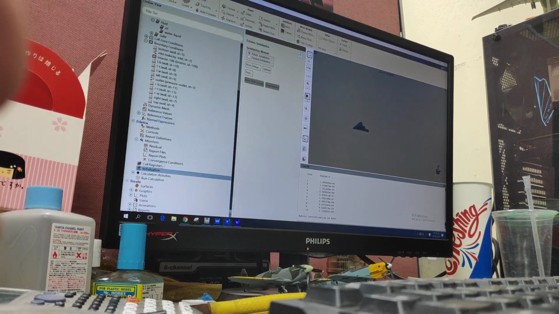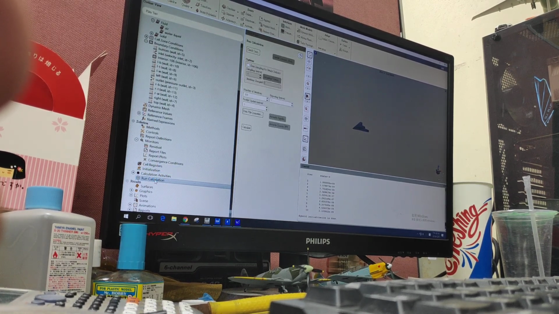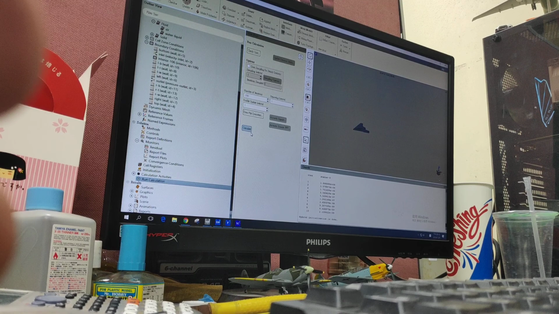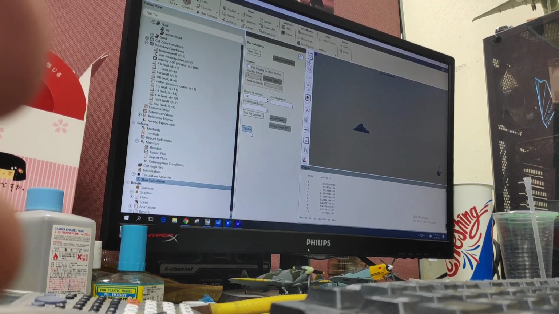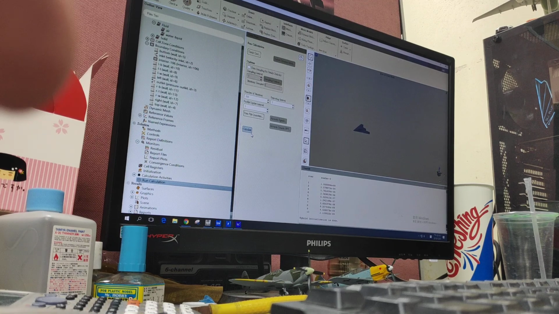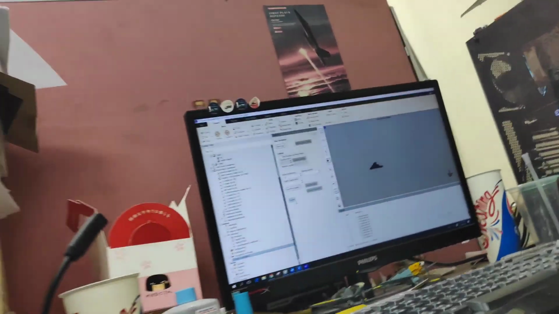So we go to run calculation, set to 500, and then calculate, and it runs. Then wait for the solution. And it runs for hours? No, not exactly. I just use 10 minutes to finish this.